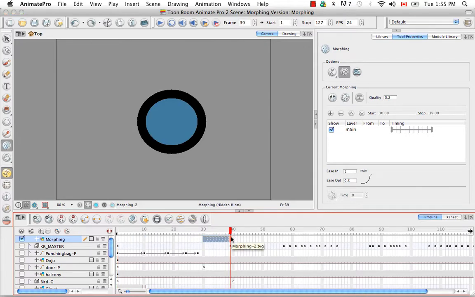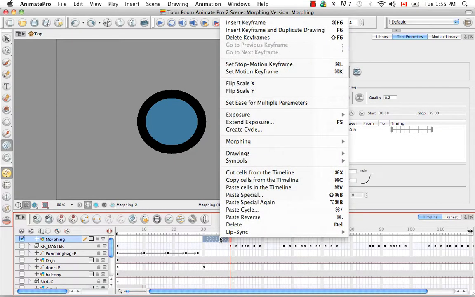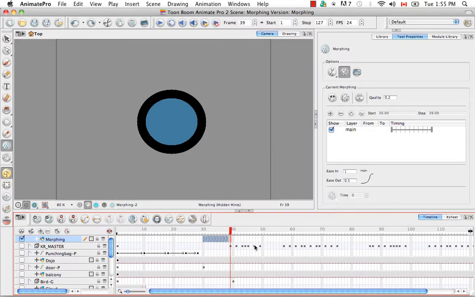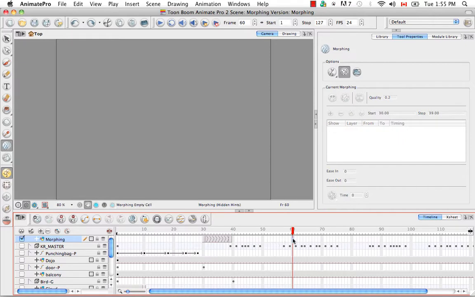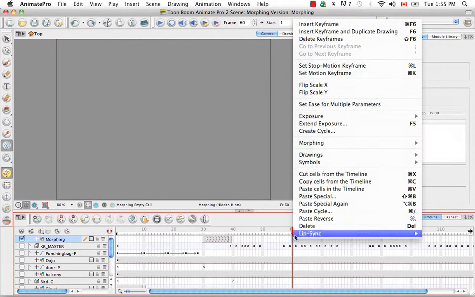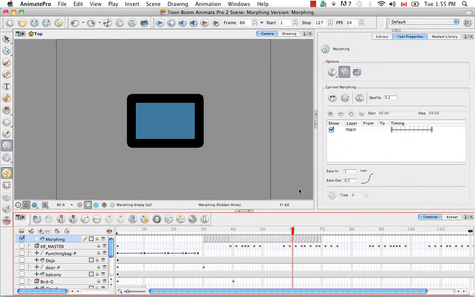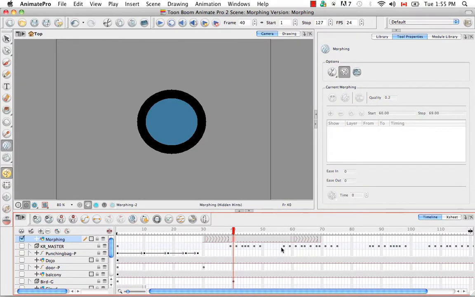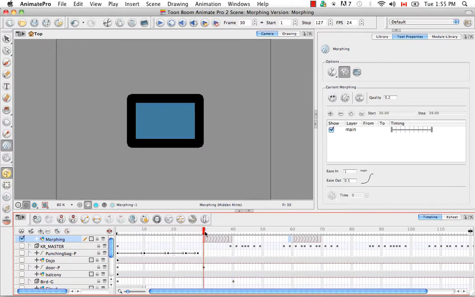And then if you would like to copy and paste your morphing sequence, you have to have the entire range selected like it is here. Right-click on the range and select Copy Cells from the timeline. Then select the new place along the timeline where you would like to paste the cells. Right-click again and select Paste Cells in the timeline. And then I'm just going to delete these extra drawings between these two sequences so it's more clear. Like that.